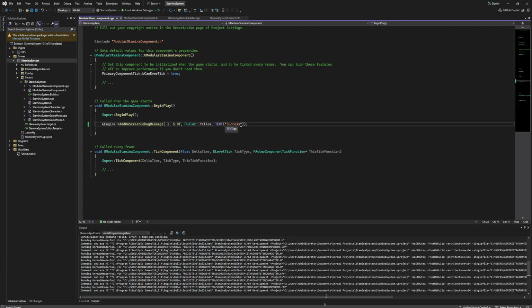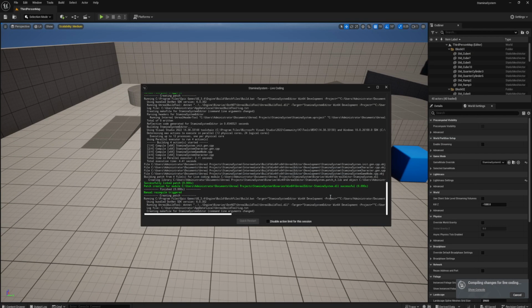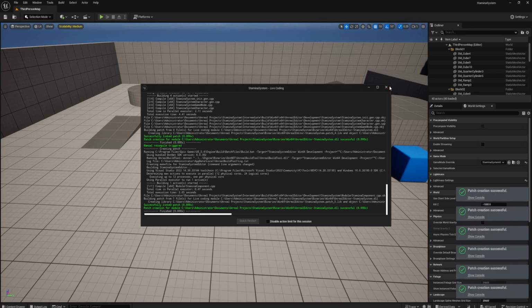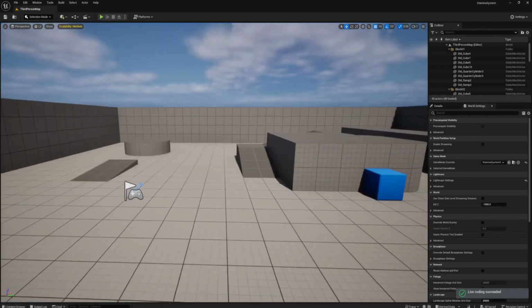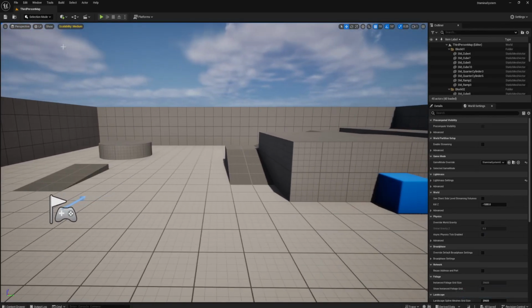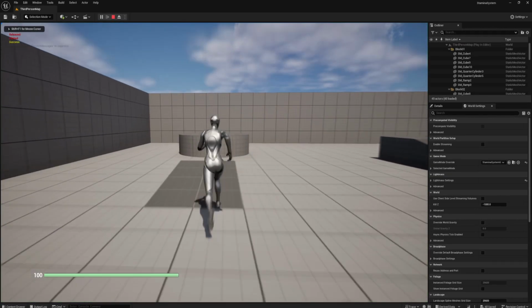Don't forget to save it, go to your editor, and then we need to build it. And then if it works, the print string is going to be printed in the top left corner, saying success in the yellow color. So yeah, we succeeded.